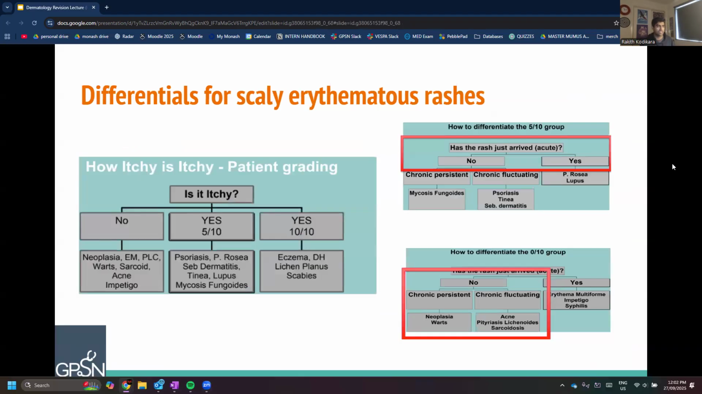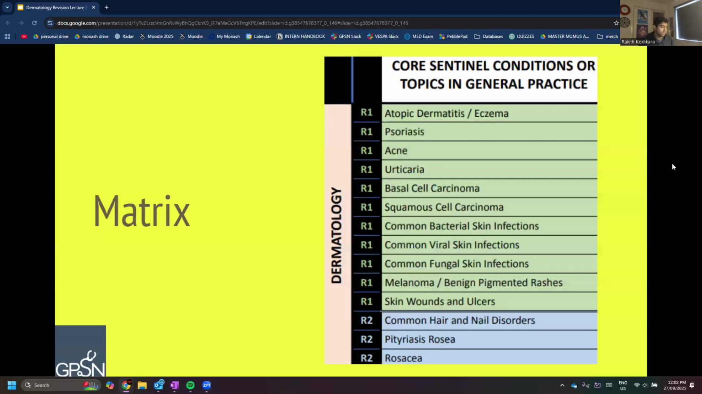Okay, and then these are some flowcharts describing how we can think about scaly erythematous rashes. I think these are from the GP Derm tutes from faculty. So you can have that framework as well when deciding: is this rash itchy? Is it acute, chronic, and is it fluctuating during that period? Great. Onto the actual conditions themselves.